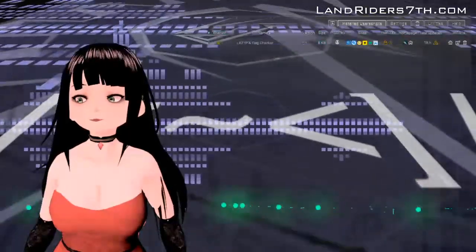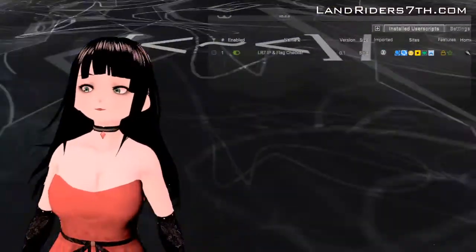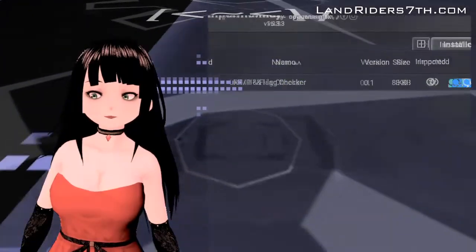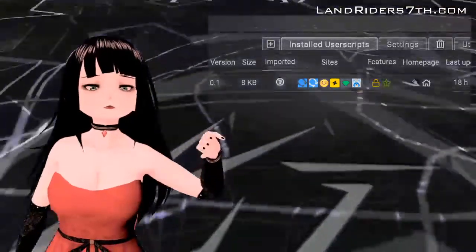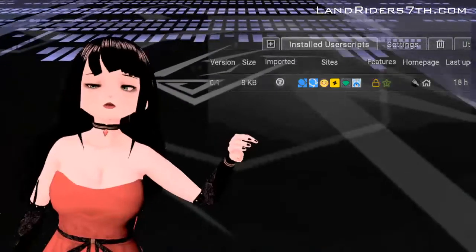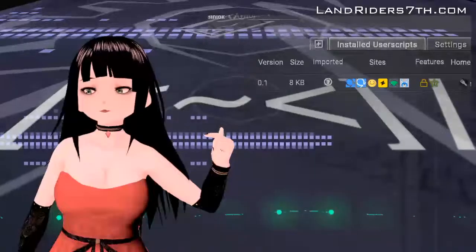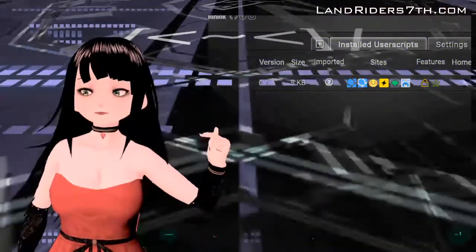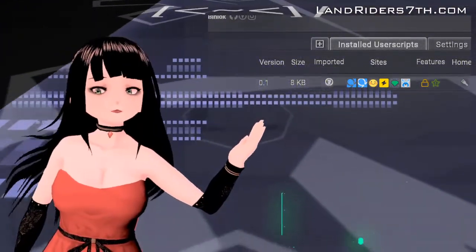So what you see here is an IP log. Damn, man, I need to zoom in. How do I? Okay, here we go. Let me zoom in a little bit so you guys have an idea. I'm not sure if you can see it, but this IP logger works on all these other websites, or at least these are the ones that I added so far on version 0.1. In order to use it, you need something like Tamper Monkey, which is what I currently use.